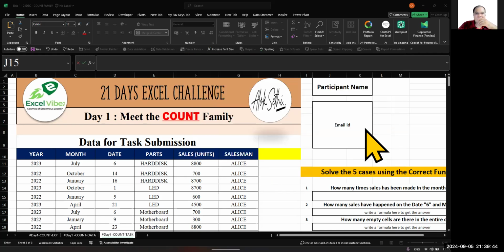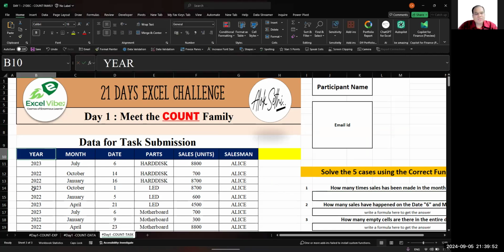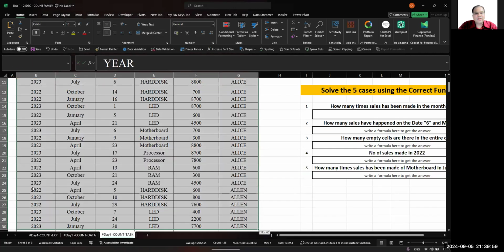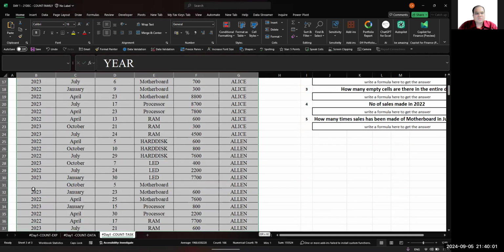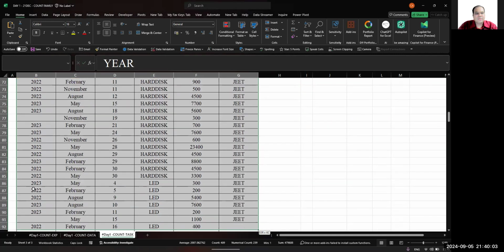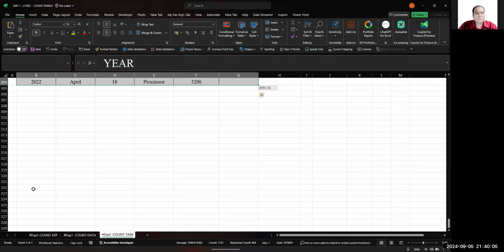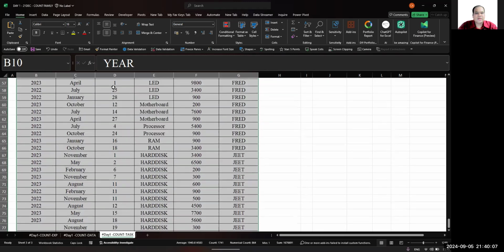Okay, I've shared the file again, in the create table or name range. Now what we will do, guys, is select the entire table. Press Control A and the whole table will be selected. You will select the entire data in the table, and now the entire data is selected.